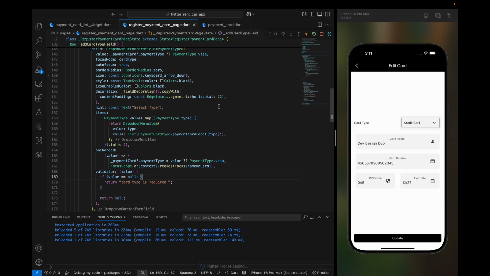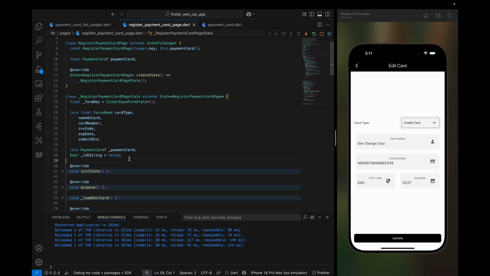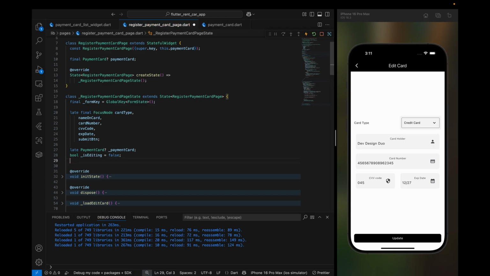So now save everything. Like I said, the next step is to make this submit button more dynamic. When the user is submitting the form, we want to display a circular indicator right here instead of displaying this button with a text widget. So for that, let's introduce a new variable right here. This will also be of type boolean, and you call it isLoading, and the default value will be false.